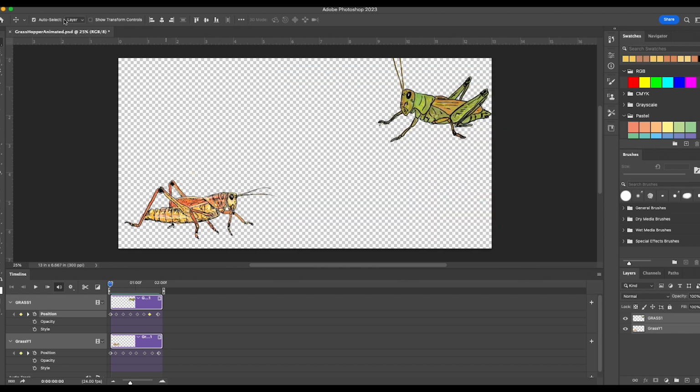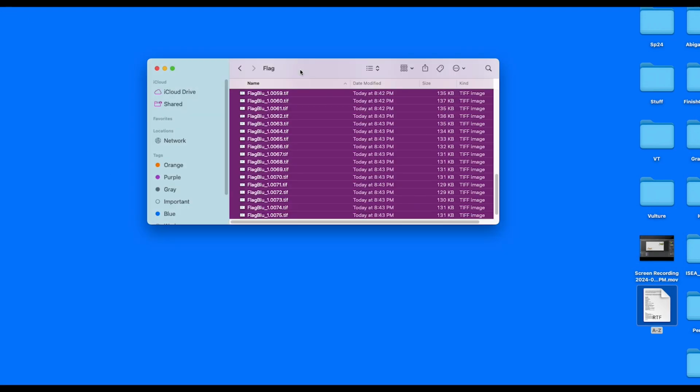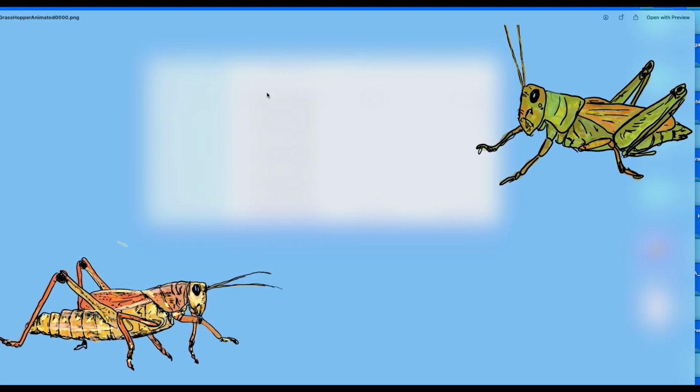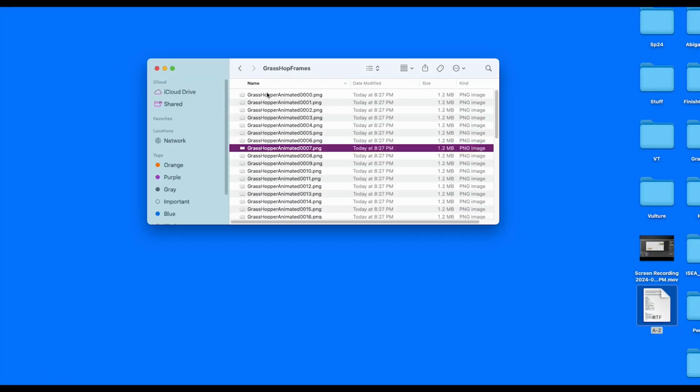I'm going to cancel because I already have those. So you can see here, there's my flag. I already have my frames, and so I can open up After Effects and bring those in. But in a minute here, I'm going to show you how to export something from Maya.